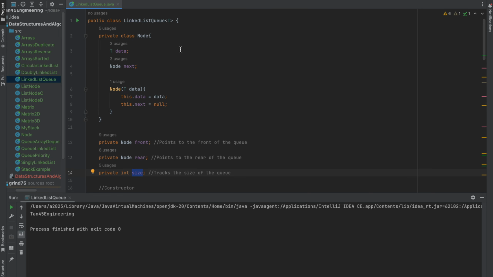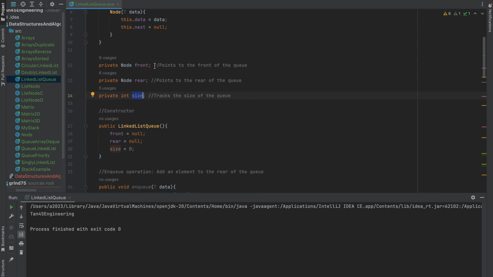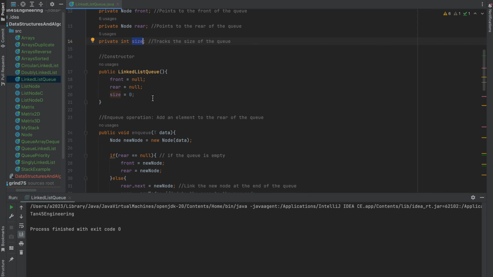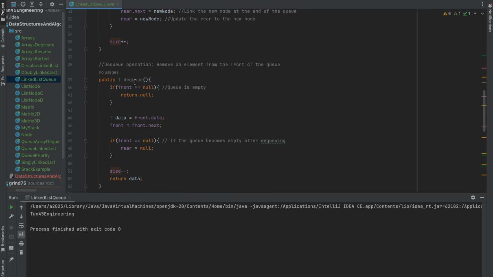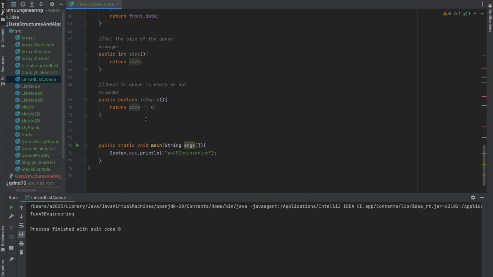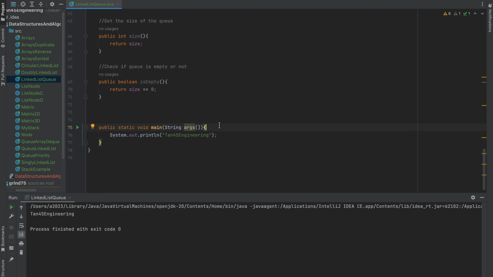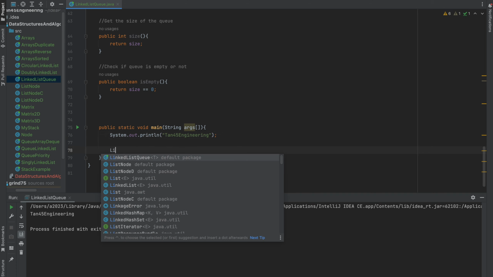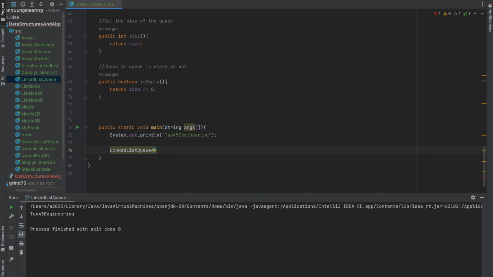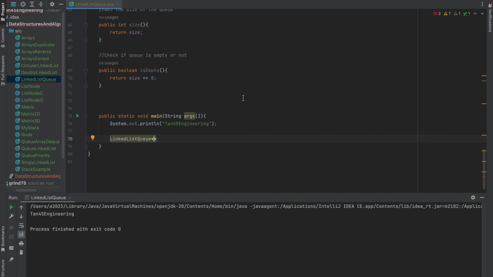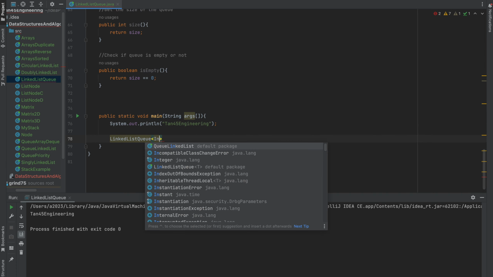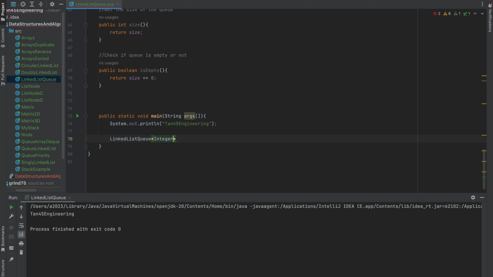Let's go through it one more time. We have the node, we have the linked list queue, we have implemented our enqueue method, dequeue method, and peek, size, and is empty method. So let's test it. Okay, we'll create a linked list queue. Now we made it generic, right? So we can use any data type. So we'll use integer here. We'll call it queue is equal to new linked list queue.